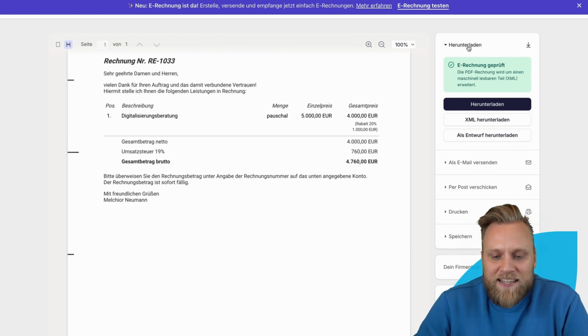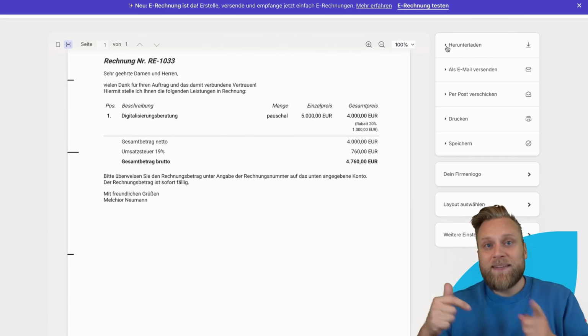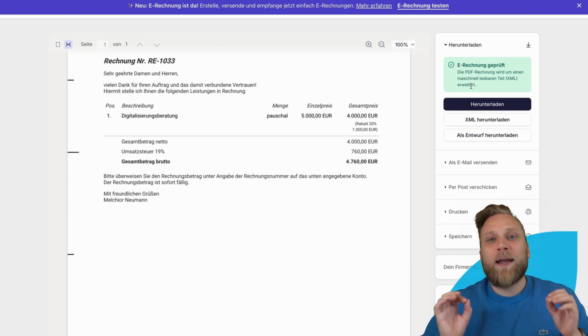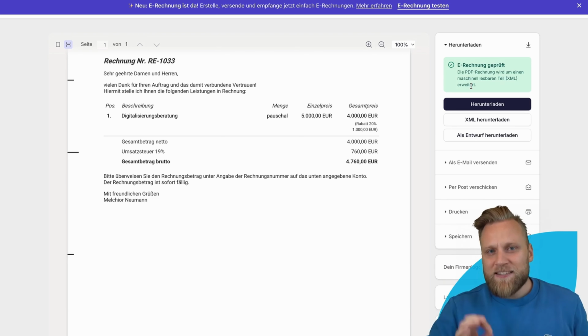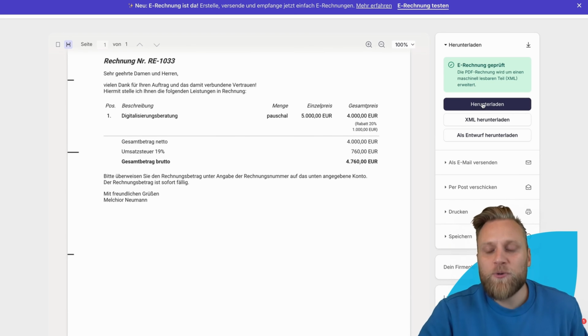The exciting part is up here. How can I transmit this e-invoice now? Of course, I can simply download it and then send it via email. And I already mentioned that we have two different formats. One is the lead invoice. A lead invoice is a combined file of a PDF and an XML file. And I get that when I simply click on download here.